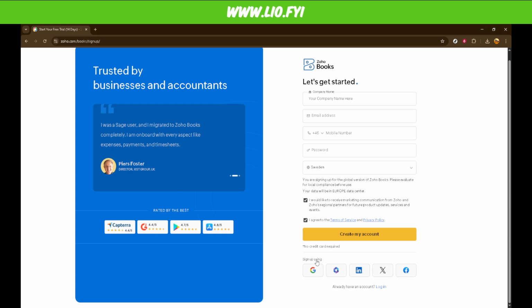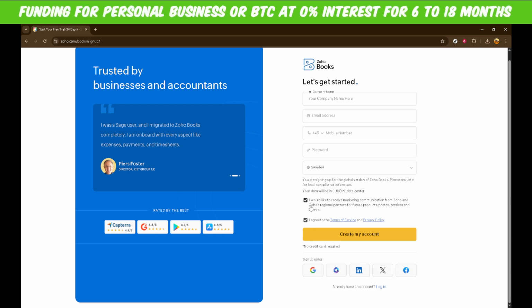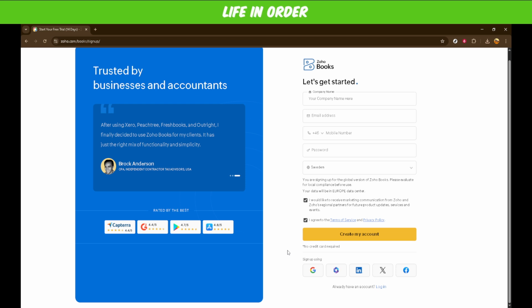Finally, once everything is filled out correctly, click on the Create My Account button. This will officially establish your presence on Zoho Books, and it will take just a few seconds before your account is ready. After that, you're all set to explore the features and advantages of Zoho Books for your accounting needs.